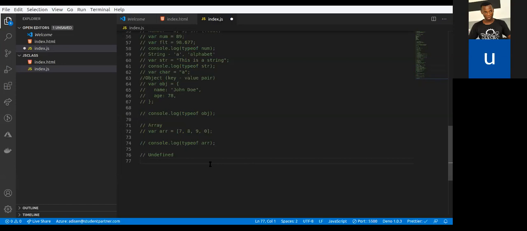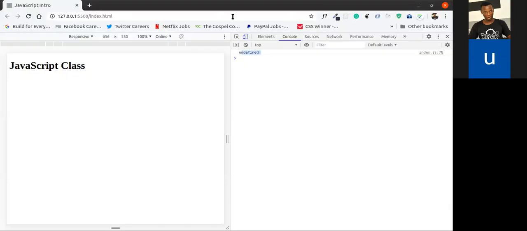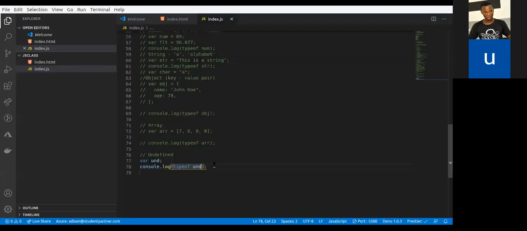Undefined is when you declare a variable like this, but you don't put any value into it, you don't assign any value. If you check the type of this, it will give us a type of undefined. So that's a type of undefined. There's another one called null. Null is when there's nothing inside a variable. You have a variable and there's nothing inside of it, so it's called null. I will move on from here.